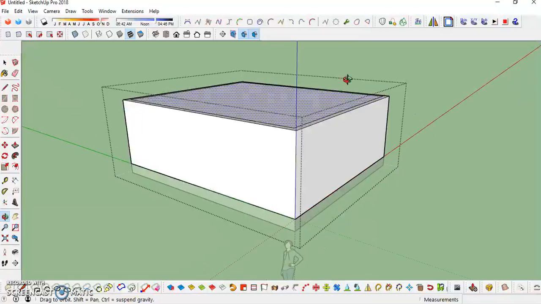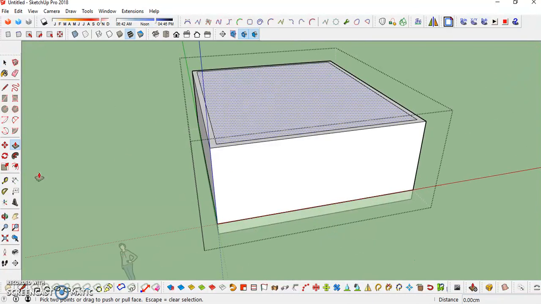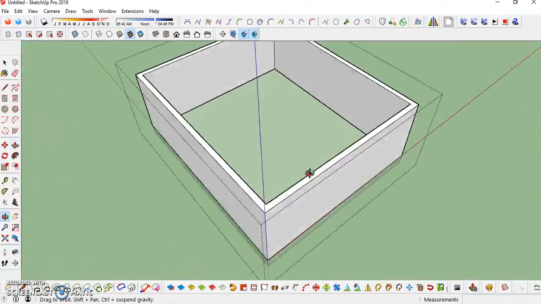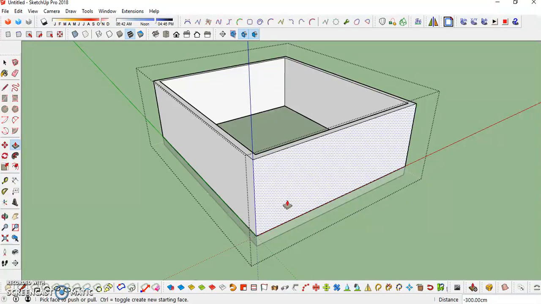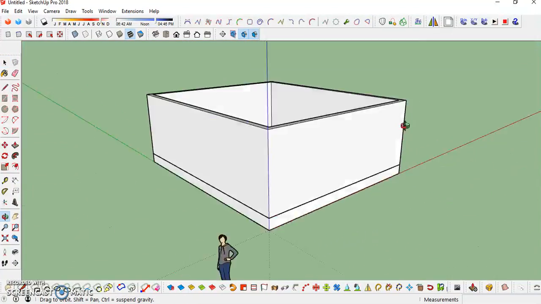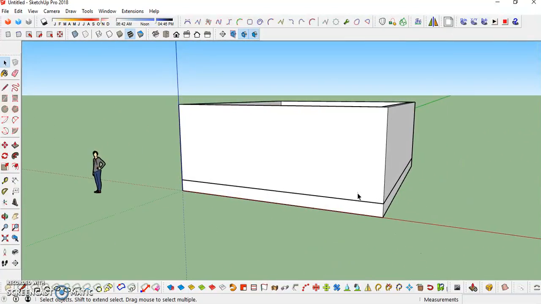Then what you have to do is use push and pull. The shortcut is P. Then from top to bottom just pull it, like normal: click on it and drag it down. When you drag it down to the bottom, it disappears. Then you click outside, and you can see there is a wall and a plinth.